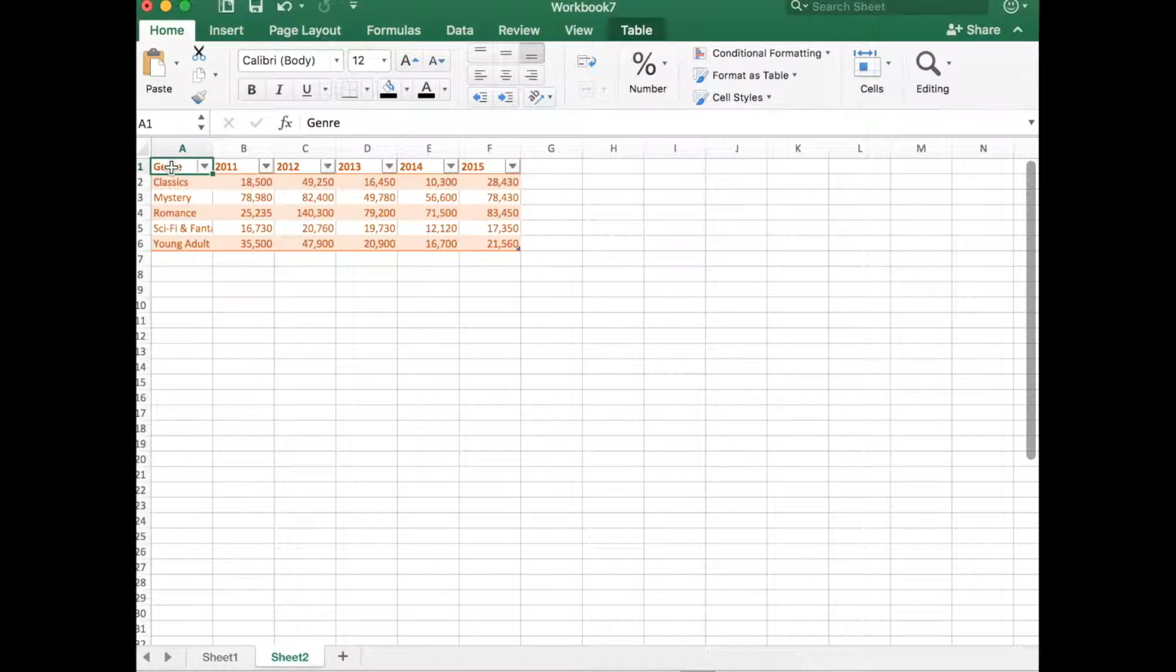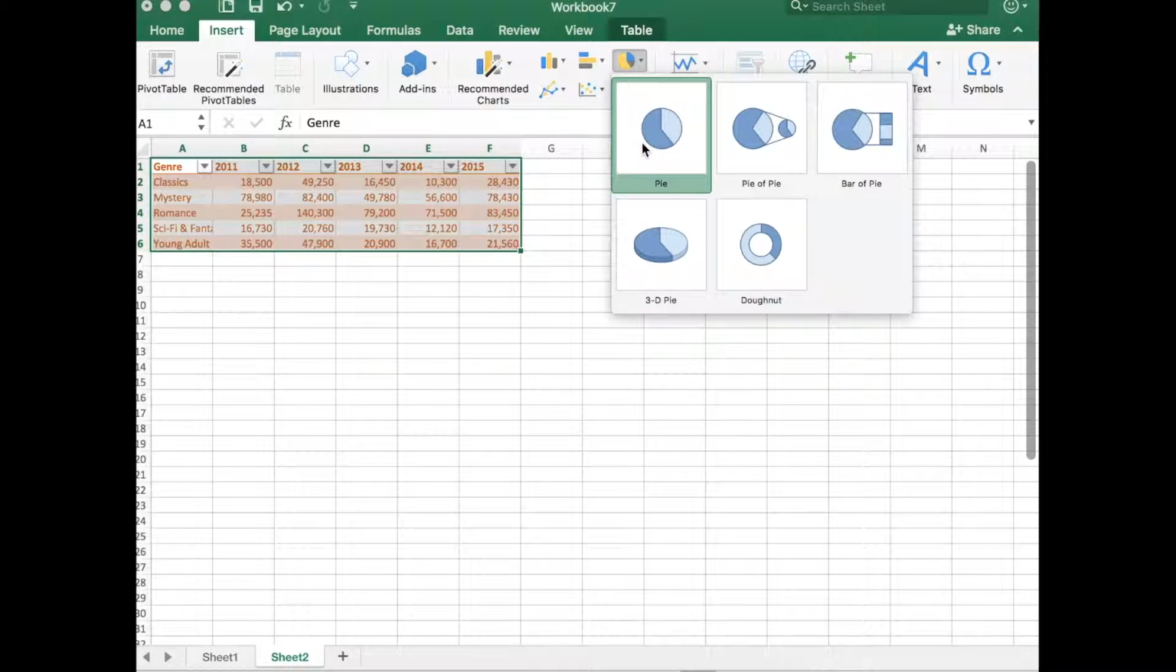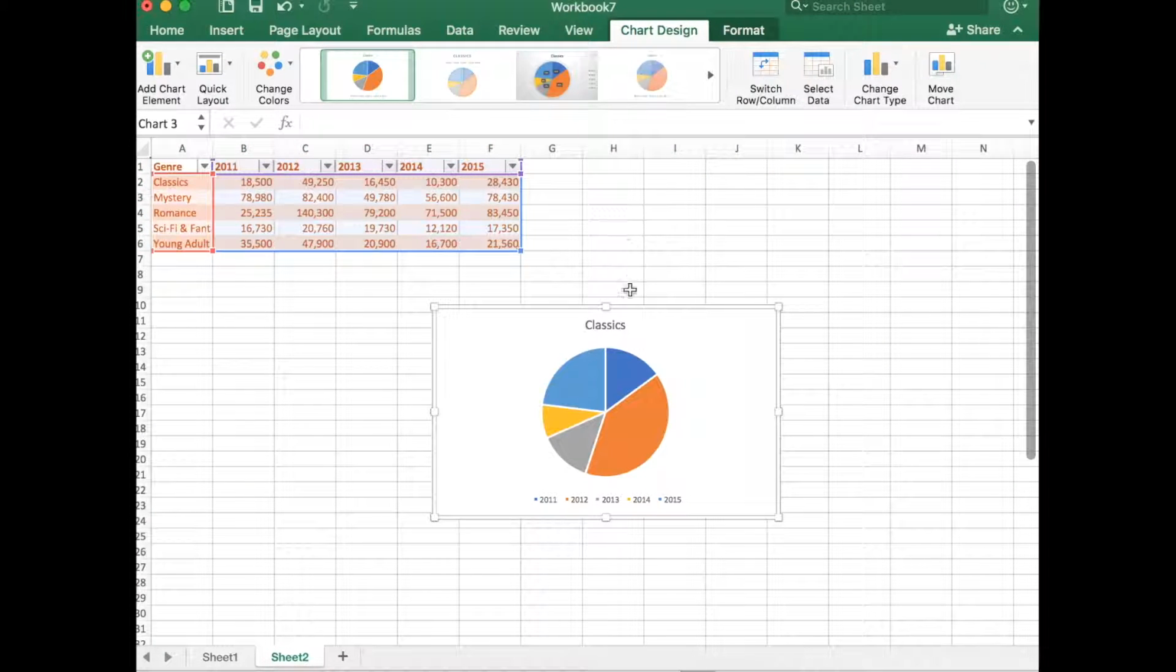To create a pie chart, you need to select the whole data, then press Insert, then click on the picture that shows a pie chart. Then, if Excel is not presenting the data correctly, you can press on the Switch Row/Column, which then changes the data.